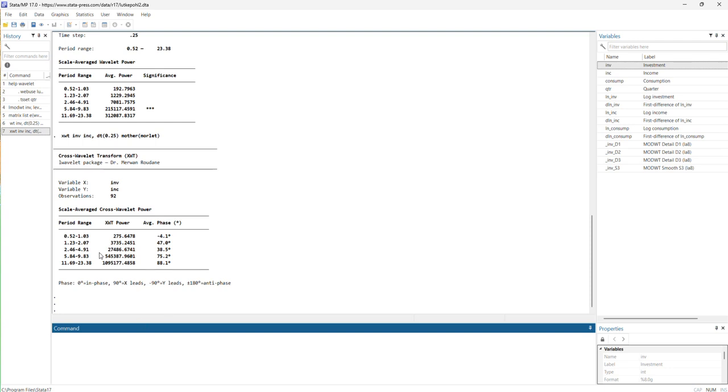Now we can do a cross wavelet, meaning comparing two variables with each other, investment and income. So it has shown me the average phase, the angles. So it shows that if it is 0 degree, it is in phase. If it is 90 degree, X is leading. If minus 90 degree, Y is leading. If plus or minus 180 degree, it is anti-phase. Okay, and then we can also plot this.